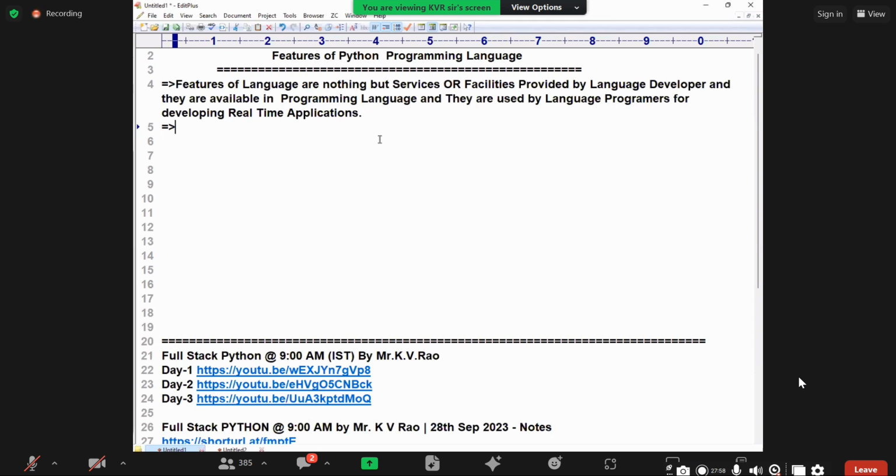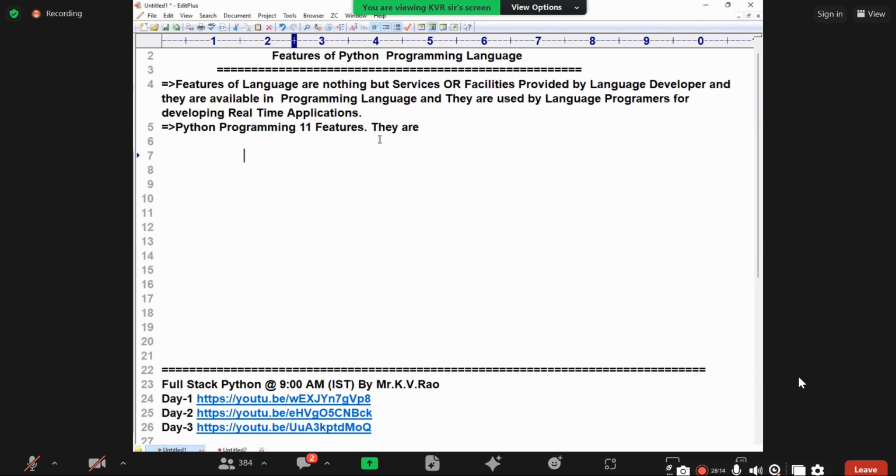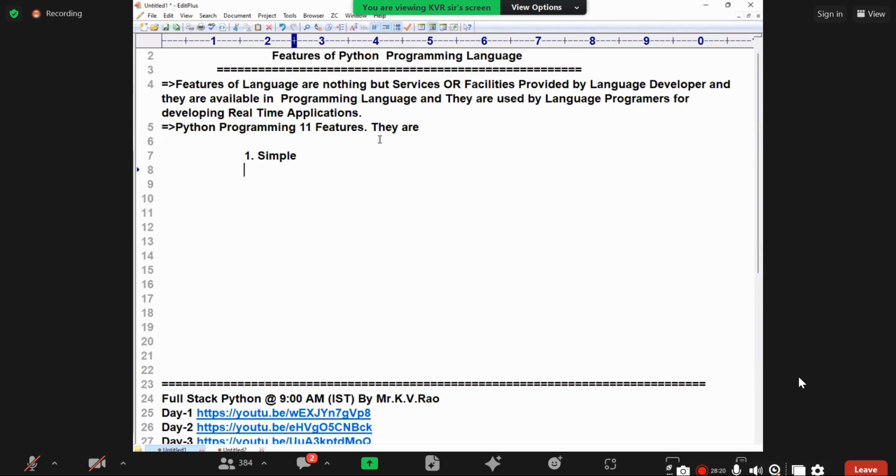Now, did you understand the meaning of features or services? Yes. Now, Python programming provides 11 features. One by one, I am going to write them. Number 1, simple. Python programming is simple. And don't say simple to learn it. Anybody says Python is simple to learn, on some worst websites.